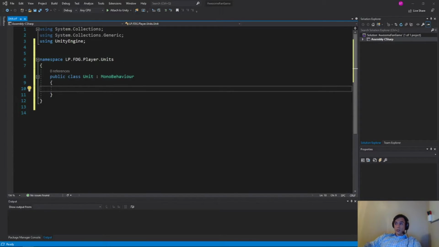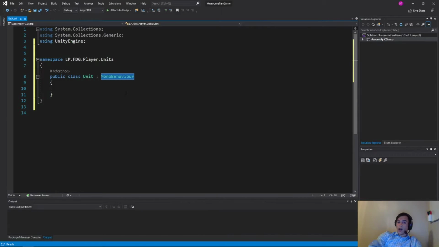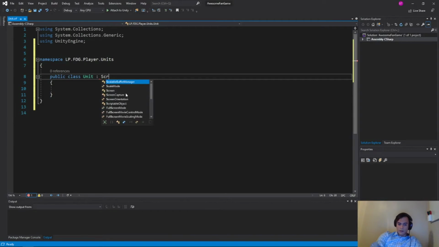First, to do this, we do not want to derive from MonoBehaviour because this is not going to be sitting on an object. Remember, it's just a template for our data, it's not actually going to be on the object. So instead, we're actually going to derive this from ScriptableObject. Imagine that.